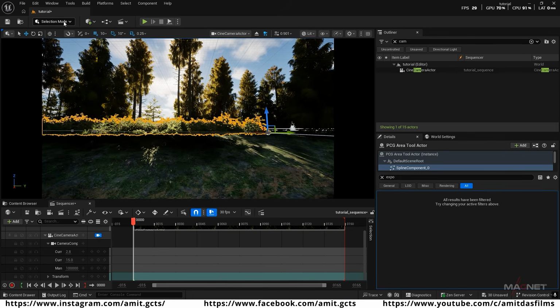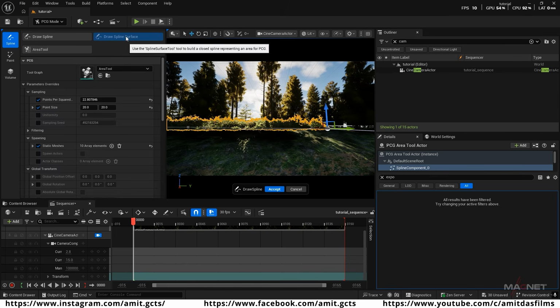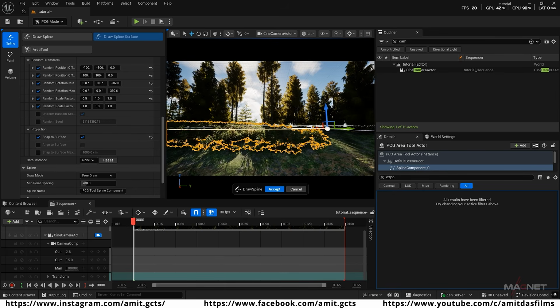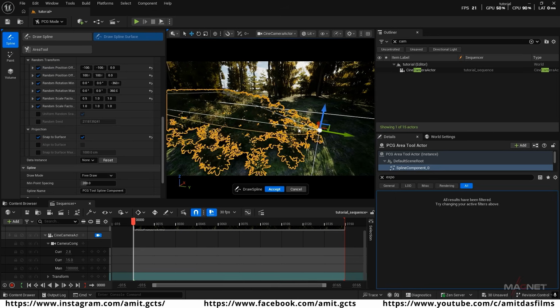So we go to the selection mode and we go to the PCG system. Then you go to the draw spline surface and make sure that you select the PCG system that you want to change. And we go down here. And here you can find this option called projection, and under this you can get this snap to surface option. Just enable this. And as you can see, we can snap with this ground here.